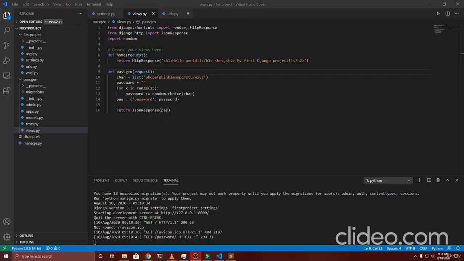So guys, in the previous session we have created this application using which we can generate passwords which are secured and randomly generate a password onto our website. So I have already run the server, and I will just show you the output of the code.